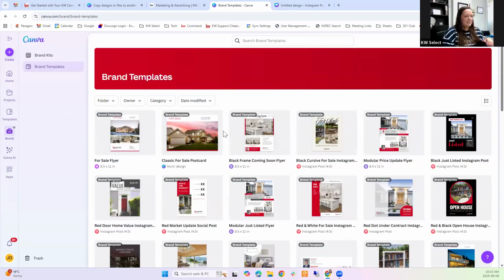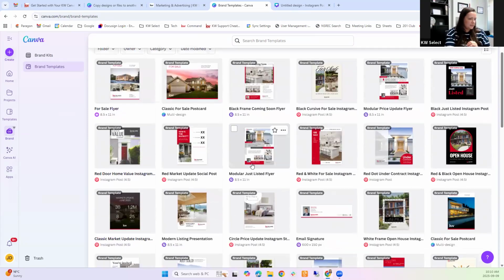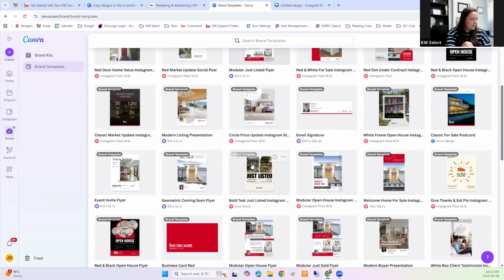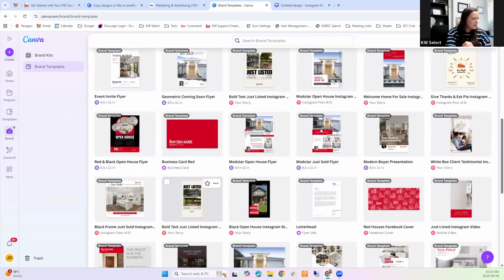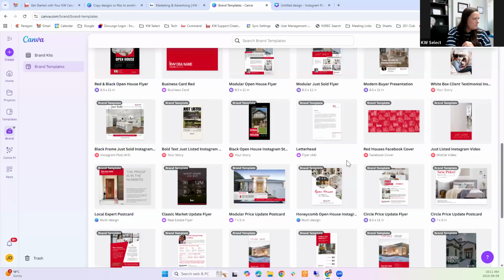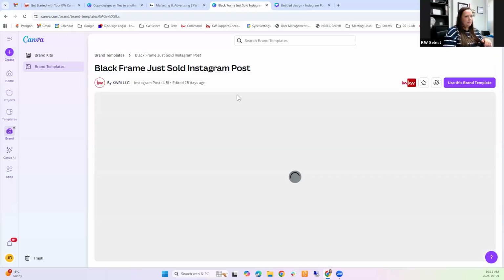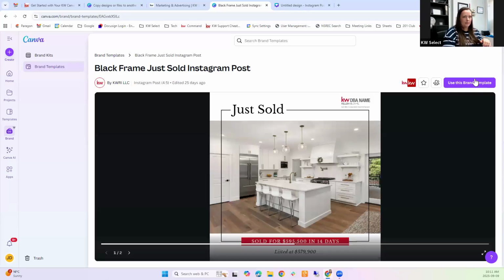So those are all very similar to Designs brand templates. If I wanted to use one of these, let me just find one that's simple. Okay, I'll do this Just Sold Instagram post. When you want to use a brand template, you're going to click on it and then click Use this brand template.